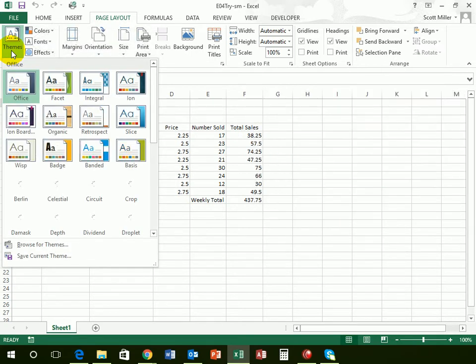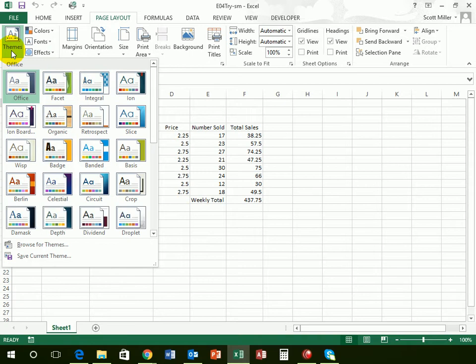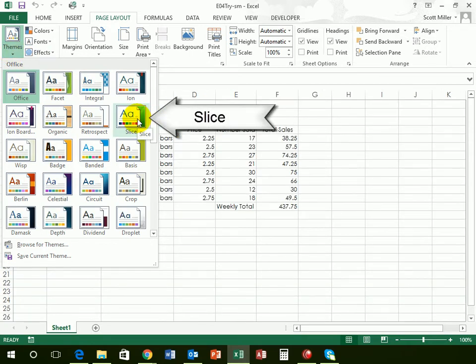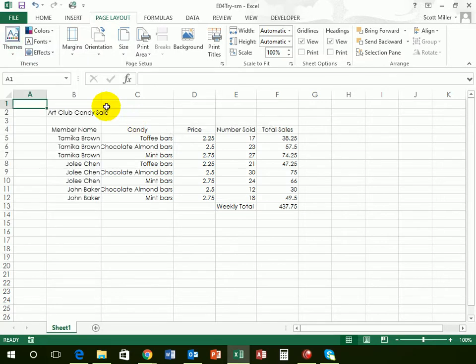And we're going to pick a theme. The theme here that they want to pick is called Slice. Picking the Slice theme. And that will change the overall layout or the look of the page. Again, at this point, there's not much on the page, but if we had colors and so forth, it would change the colors to match those of the theme.